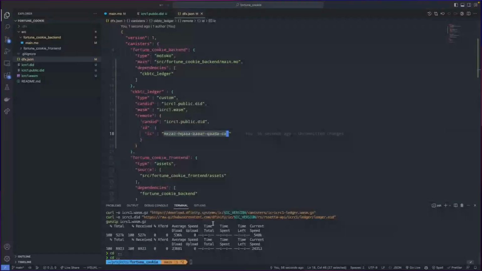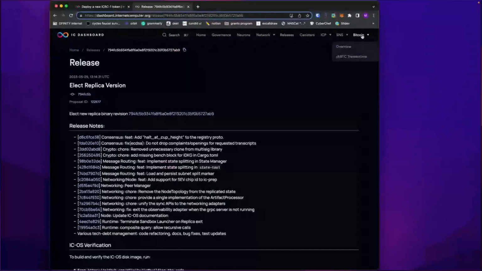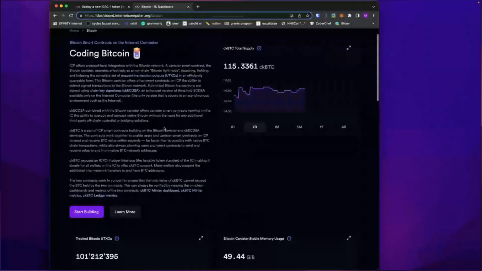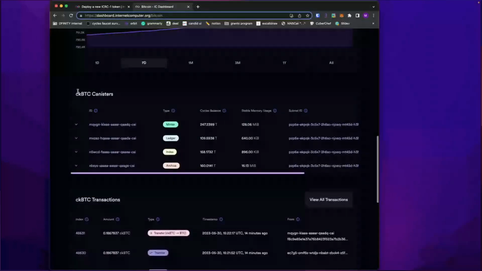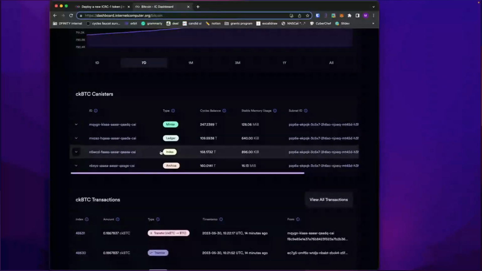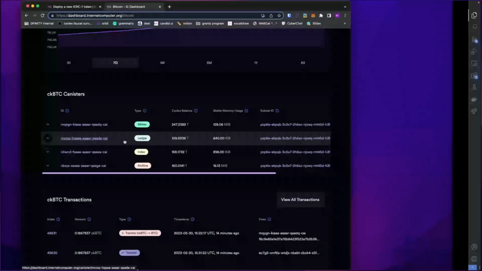If you're wondering, hey, how do I know the canister ID of the ckBTC canister, you again head over to the dashboard, you go to Bitcoin all the way to the right, you click on overview, you scroll a little bit down, and then you actually see the ckBTC canisters, so all the canisters that belong to ckBTC. And here you see the canister ID of the ledger, and that's exactly what we added in here.